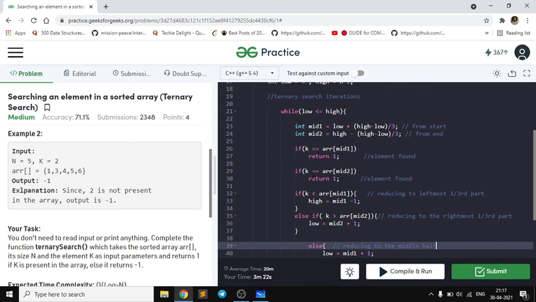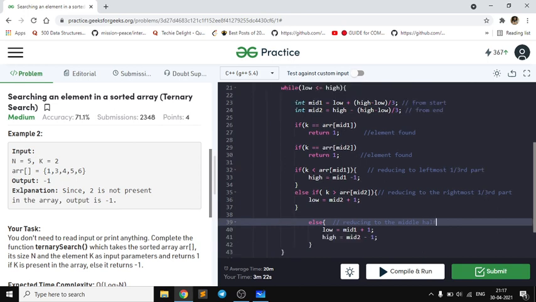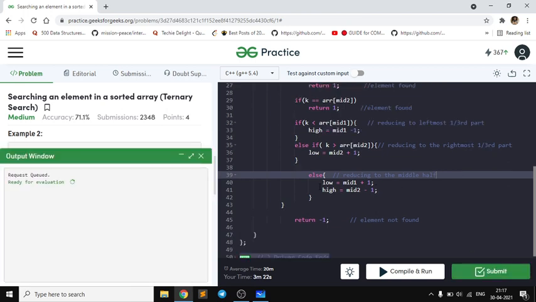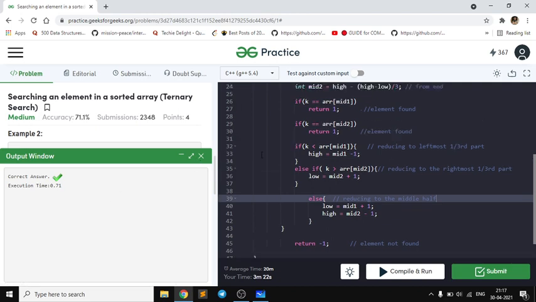If any of these conditions is not met, then we check in which part we move, right? So we are reducing to the leftmost 1/3 part if this condition is met, that means if the element to be found is less than array of mid1, that is correct. If the element to be found is greater than array of mid2, the last 1/3 part, it is correct also. Now this one is also correct. So we will submit it, and I hope it will get submitted in one go. Boom, it works, right?